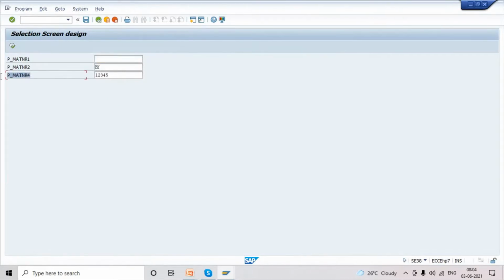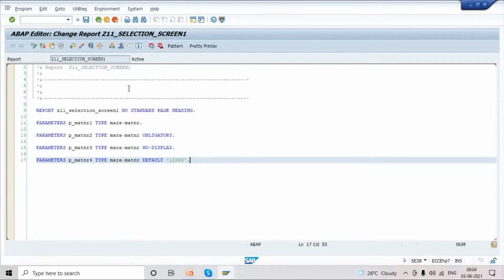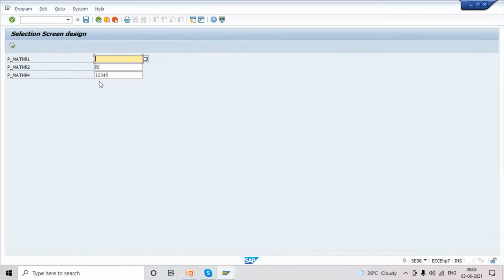You see here, 4 is populated by default. Understood this one? In this we don't have options to select another value. We can select, but whenever we execute, by default some value will come. If you want, you can continue with this, or you can change to a different value.